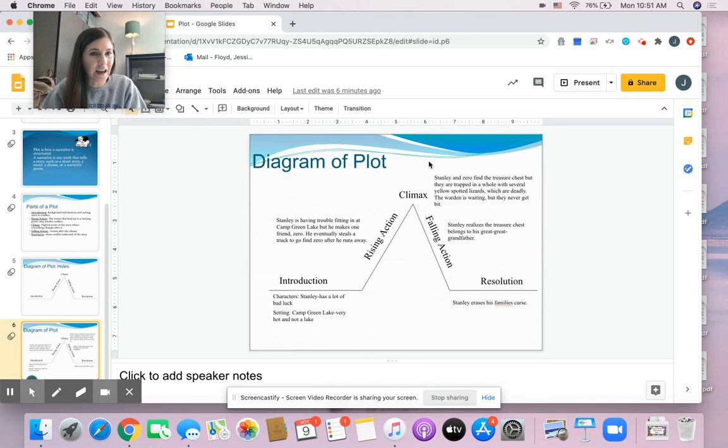And the falling action, this is everything after the climax where everything starts to change. So Stanley realizes the treasure chest belongs to his great-great-grandfather. The resolution of the book Holes is Stanley erases his family's curse. This is how they solve the conflict. So for today, you all are going to be doing this on your own.